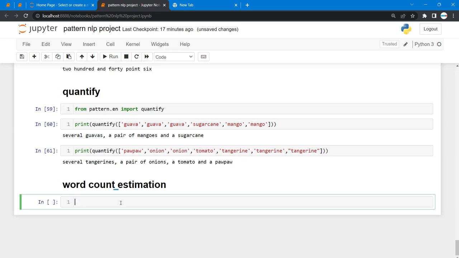So let's say I have strawberry and I give it a value of 200. The pattern library would put it in the hundreds. So we have hundreds, thousands, tens of thousands, millions. These are the kind of values that we learned in school. Okay, so let's try that out to see how it works.